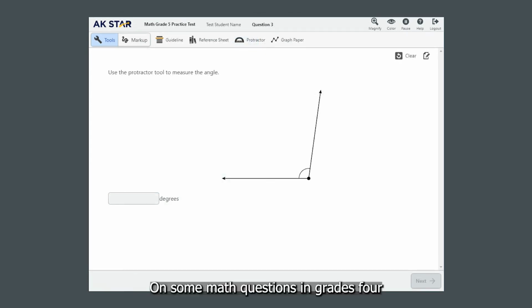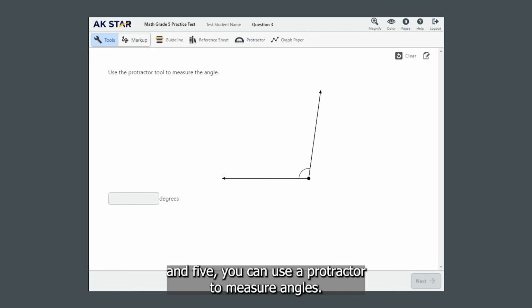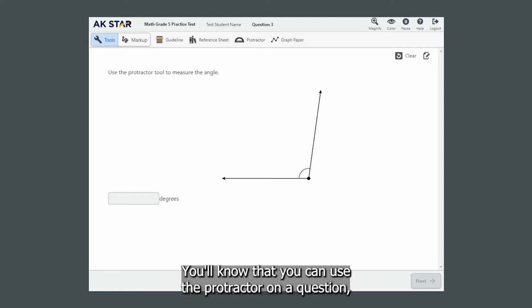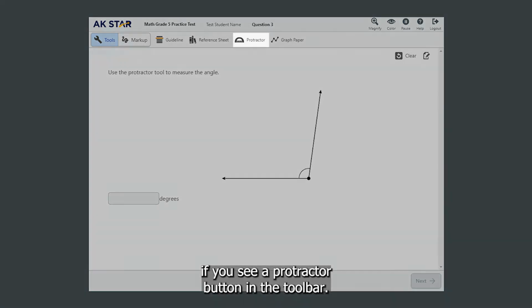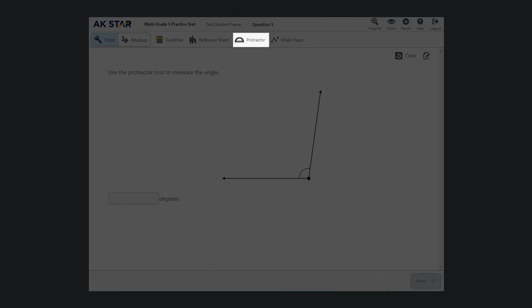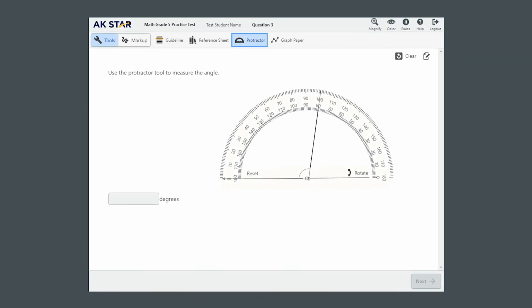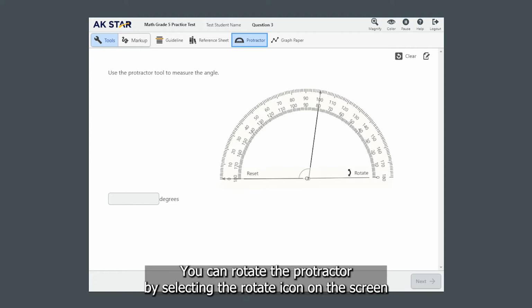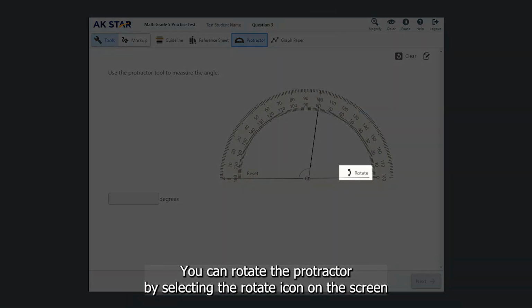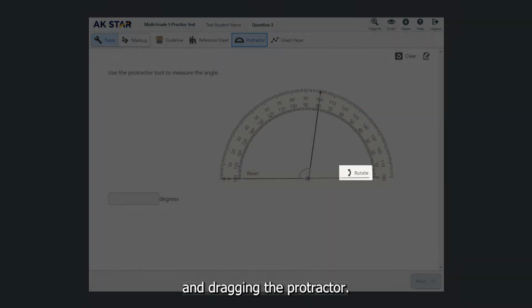On some math questions in grades 4 and 5, you can use a protractor to measure angles. You'll know that you can use the protractor on a question if you see a protractor button in the toolbar. Select the button to show the protractor, then drag it to where you want to use it. You can rotate the protractor by selecting the rotate icon on the screen and dragging the protractor.